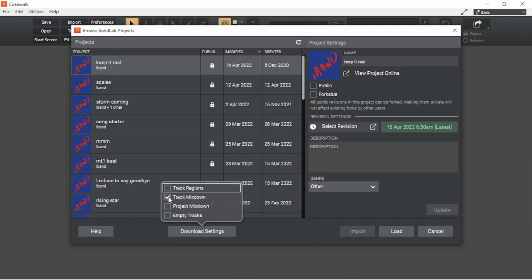And in downloads, the other two options we've got here, well, empty tracks is just simply going to download any empty tracks you've got in your Bandlab project. And that won't be with any virtual instruments included or any effects, as per the track regions. And if you click on the tick box to the left of Project Mixdown, what that will do is it will download a mixed down version of your whole project. And that will include any effects, pans, and all the rest of it.